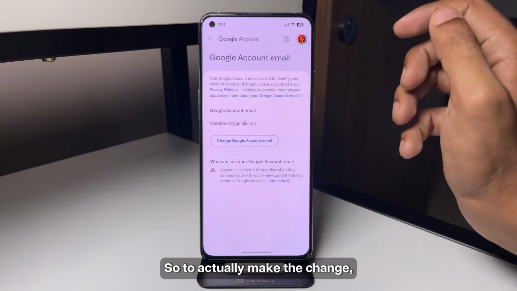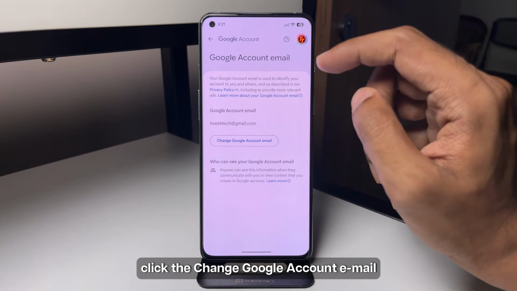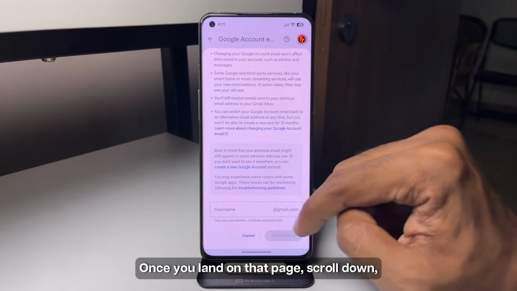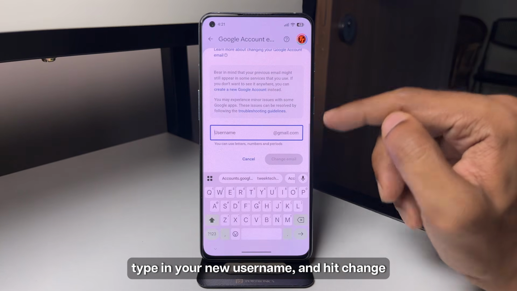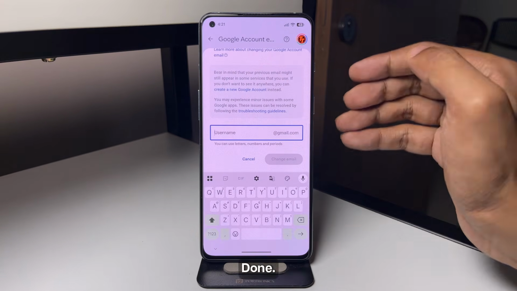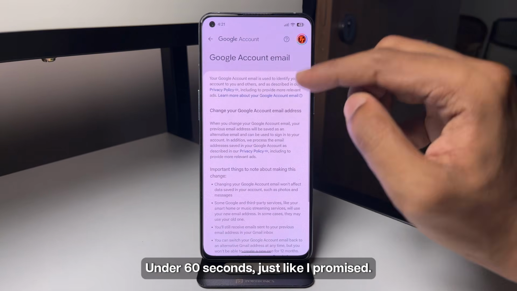So to actually make the change, click the Change Google Account Email button. Once you land on that page, scroll down, type in your new username and hit Change Email. But for me, I'm happy with mine. Done. Under 60 seconds, just like I promised.